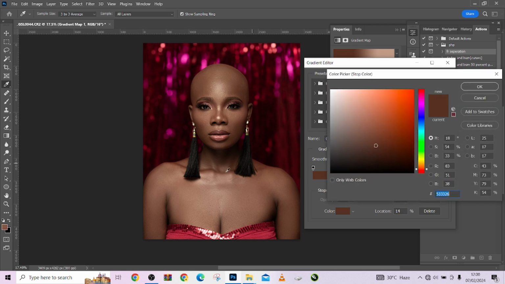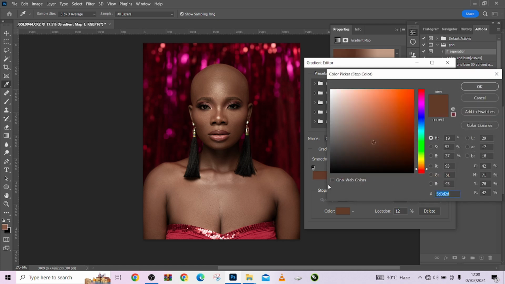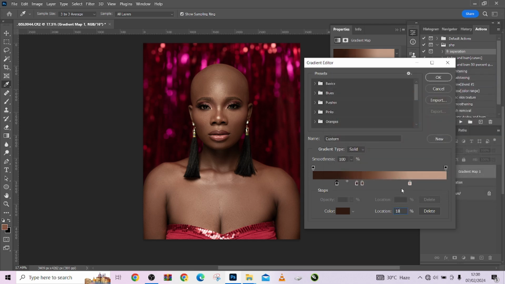Can do one more. Pick maybe a very dark tone. Copy. Ctrl V. Let's do one more, maybe just one more. You can do as much as you can. Let's do somewhere a bit darker. Ctrl C, press OK, and paste in the location.